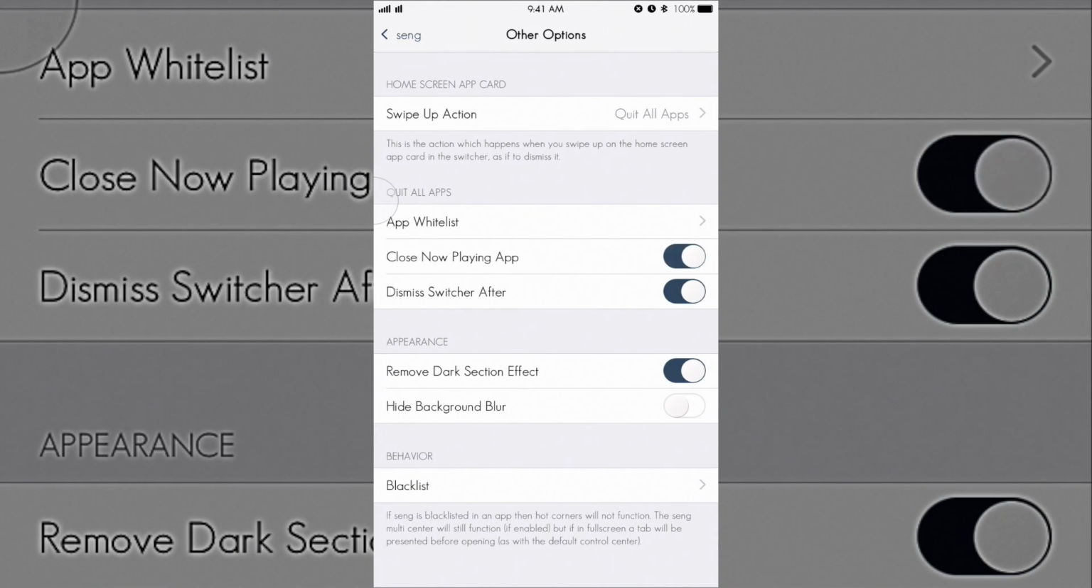this little toggle is very important. The close now playing app, I have it switched to off, because I don't want to close out my music app or something if I'm listening to it and if I swipe up on my home screen card. So that way I can close all the apps, all the other apps besides my music app.